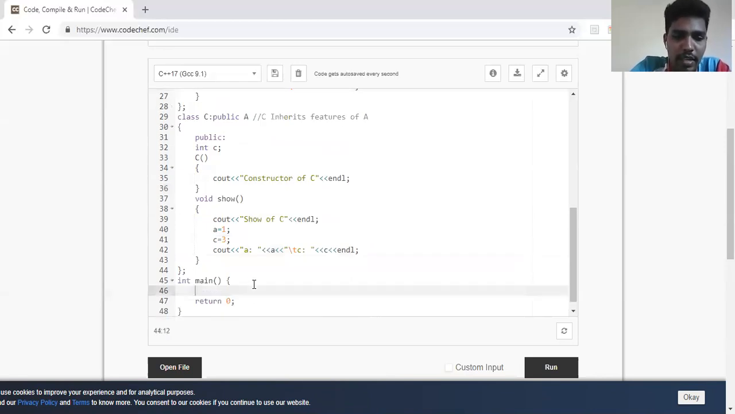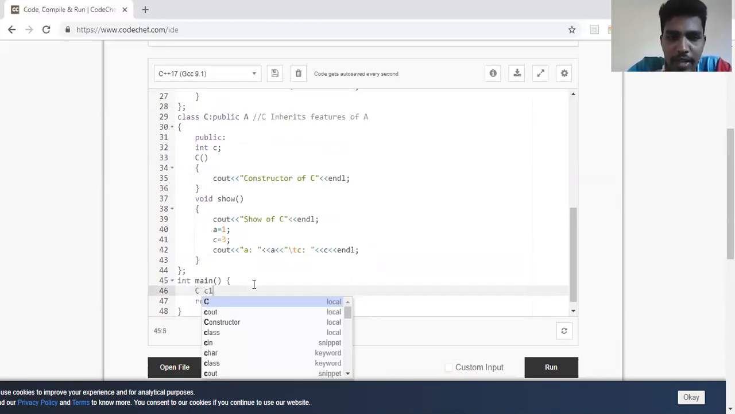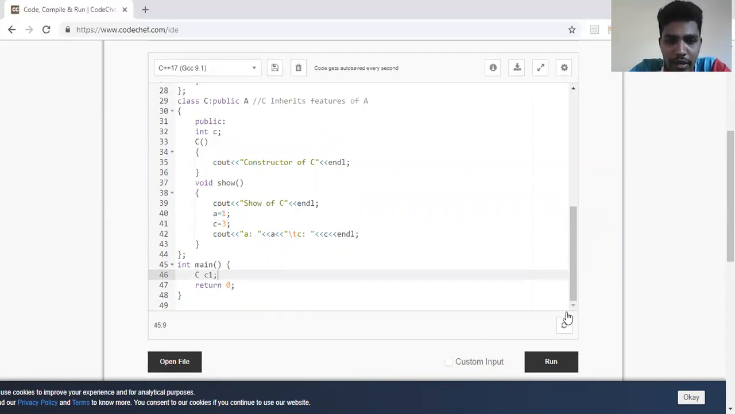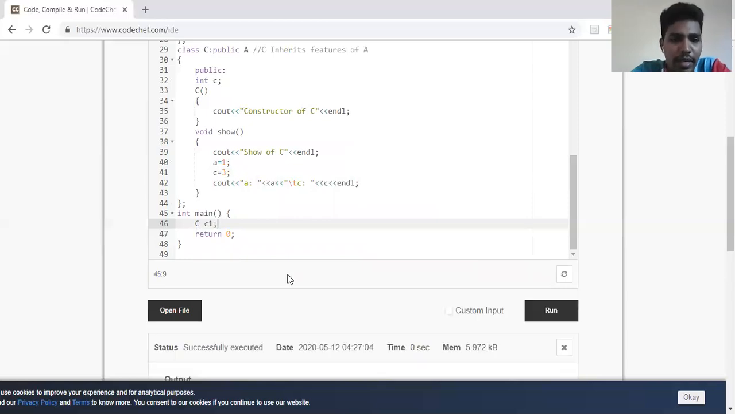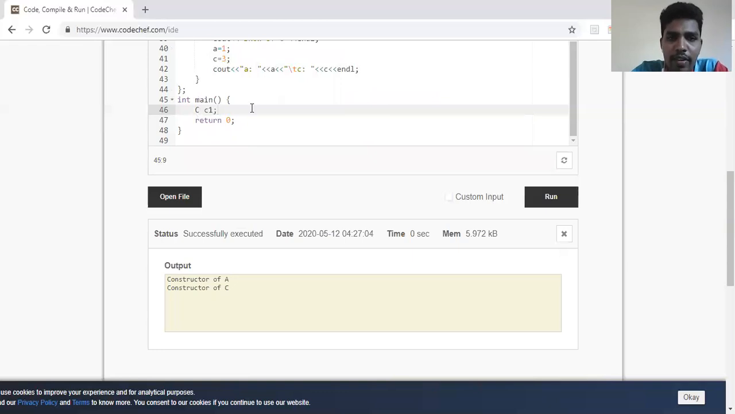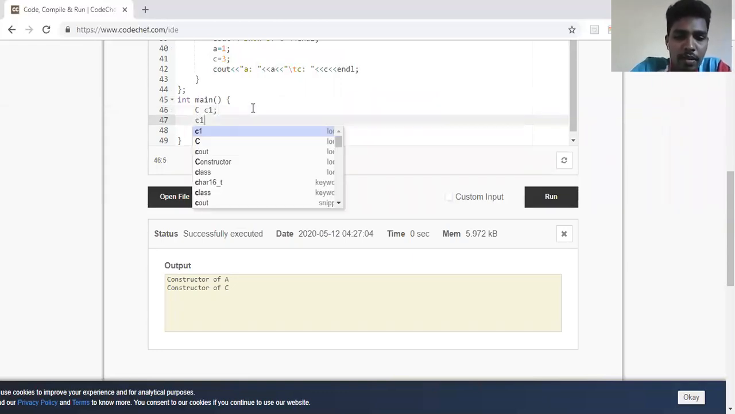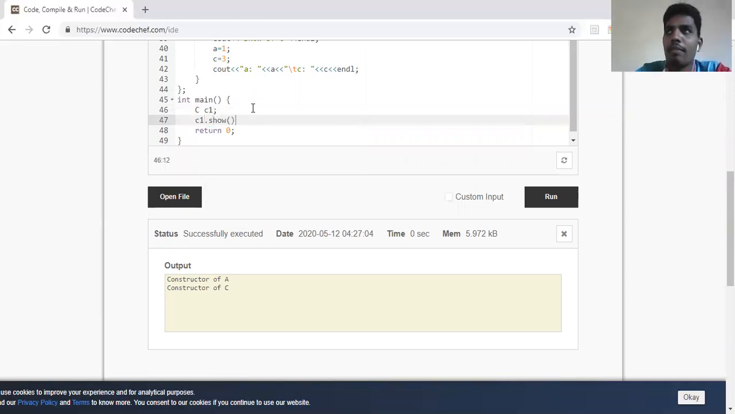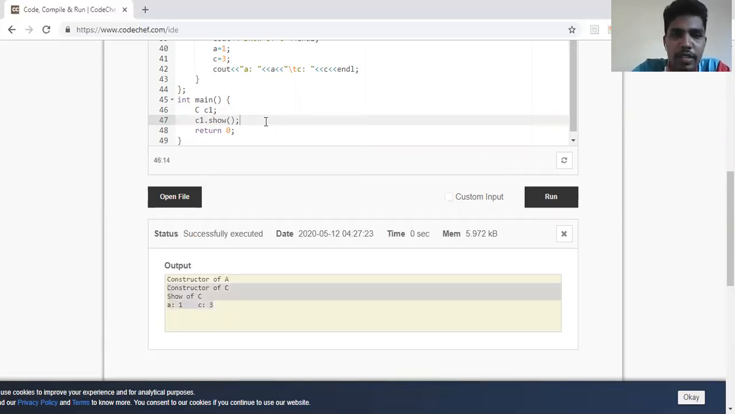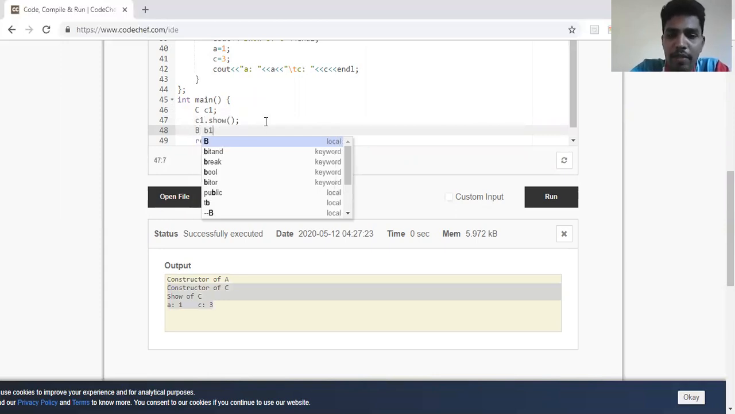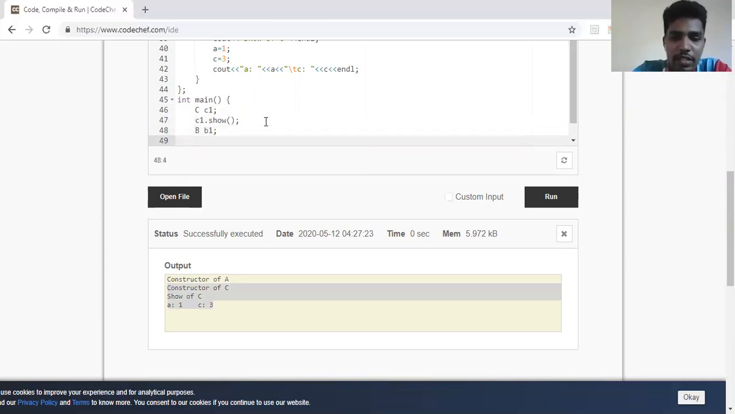Okay, so in main now we'll create objects. So what I'll do here is I'll just create an object of C1, and we'll just run and we'll see what it is doing here. So it will call parent class A's constructor and C's constructor. So only two lines will be getting printed, constructor of A and constructor of C. Now if I call C1.show, it has accessed only two data members, that is A and C. So those two will be getting run. So you can see here A and C. Same way, if I create an object of class B, B1, and if I just run that, it will tell constructor of A and constructor of B.